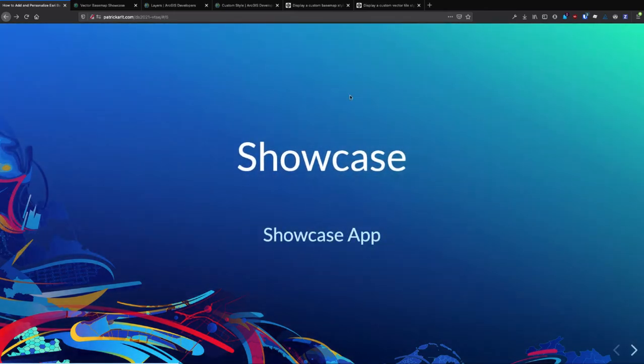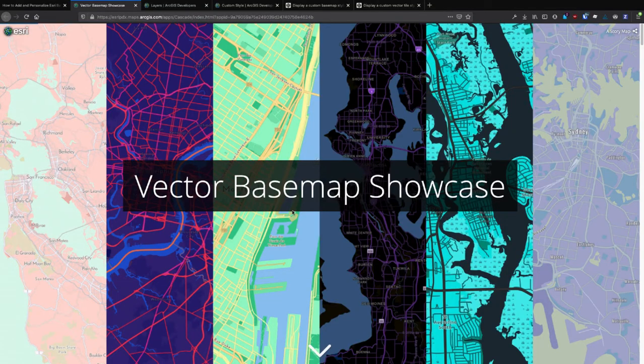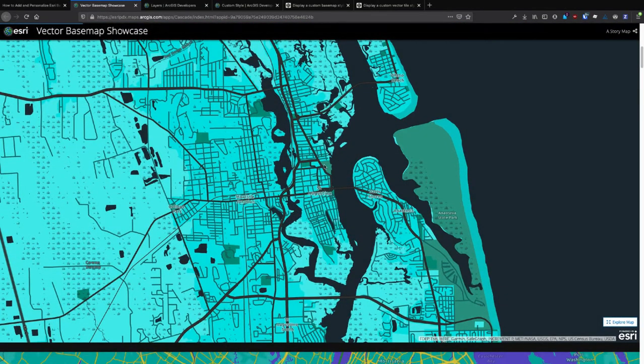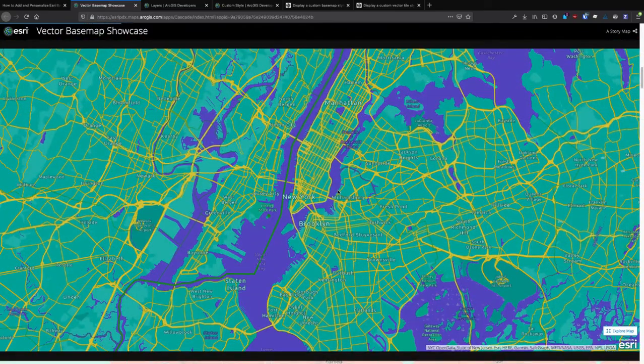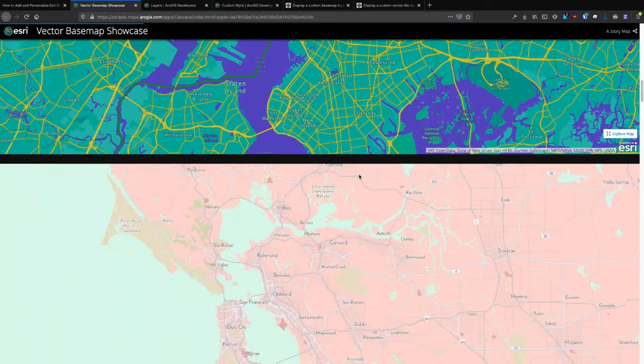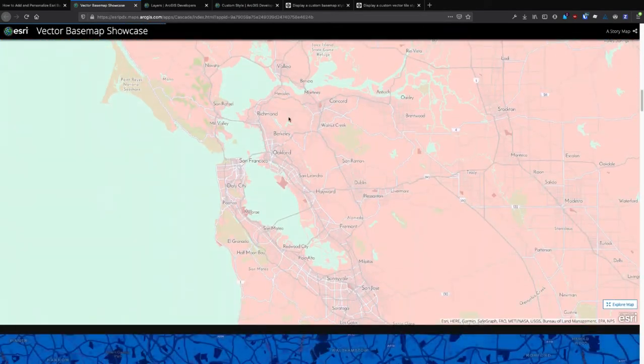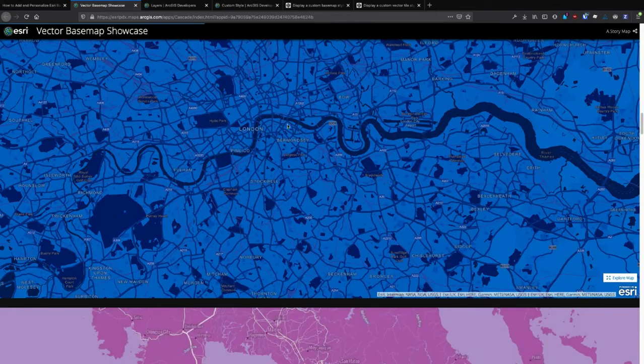So just to show you a taste of what can be done, we have a little showcase story map. These are some maps that I've made over the years using this tool. You can see I like a lot of color and a lot of contrast. These are all based on different pre-existing styles. So you can see there's San Francisco, London.